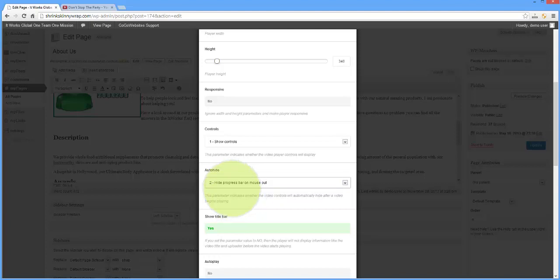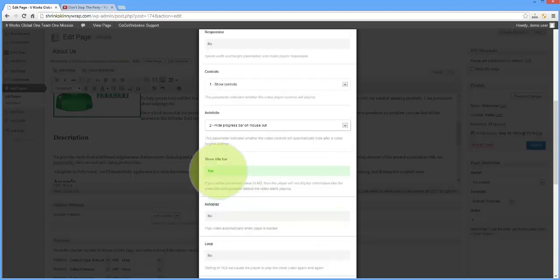So I'm going to go ahead and make sure the hide progress bar is selected. Show the title bar. In most cases, you're not going to want to see this, the title of the actual video. So in this case, it would be Don't Stop the Party. I'm going to keep that unselected so it's a nice, clean video embed.